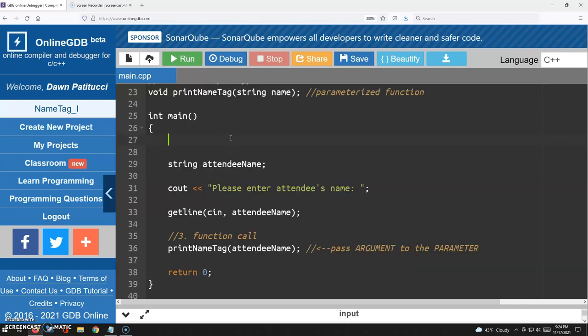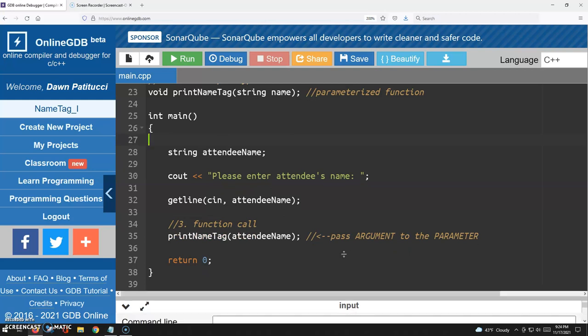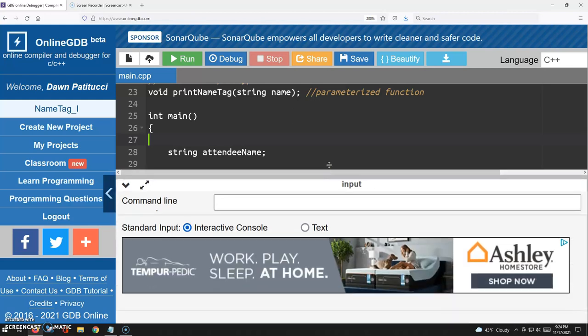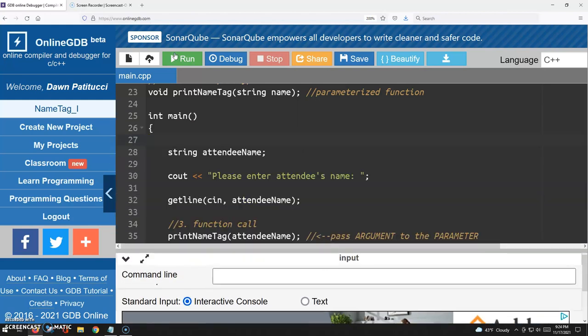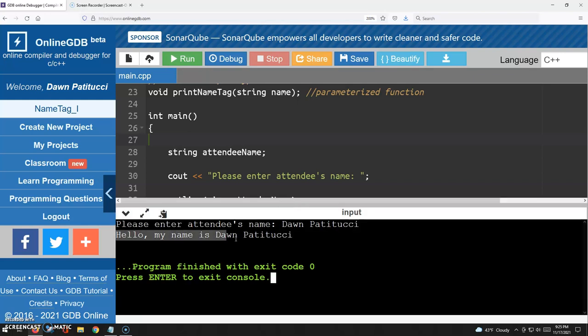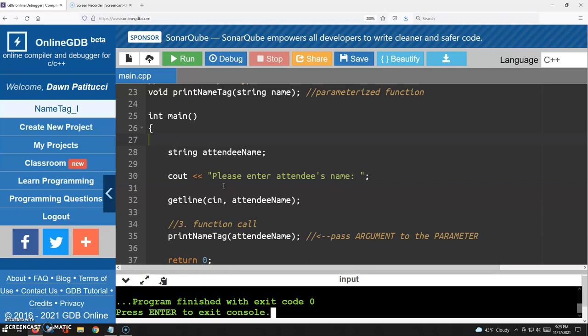So I have a little more going on here in main. You know what, let me run, well, I already ran this. I'll show you the program output. Oh no, I guess it's gone. Let me run it. Okay, so we have enter attendee's name. So I'll pretend it's me attending a conference. Okay, so I typed in my name, my full name with a space, and there's the name tag that was printed, okay? Let's take a look at the main function now.